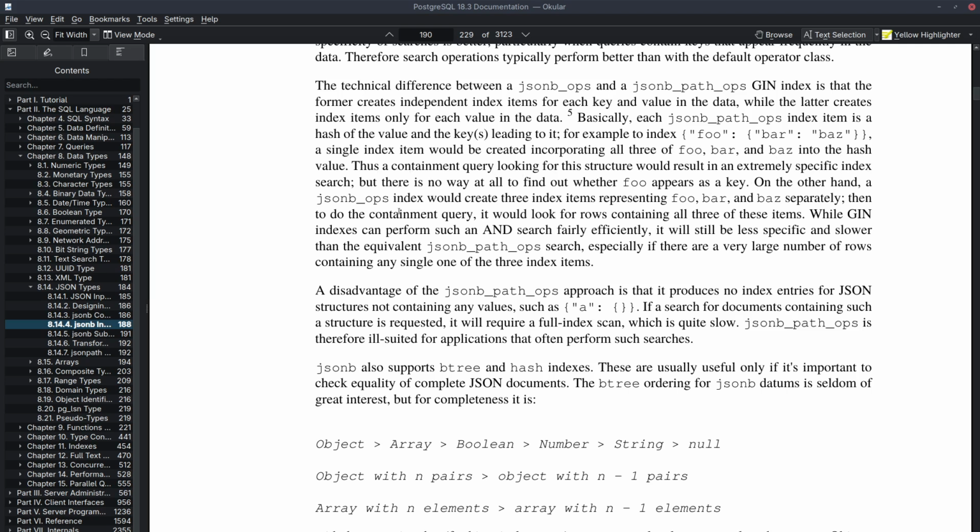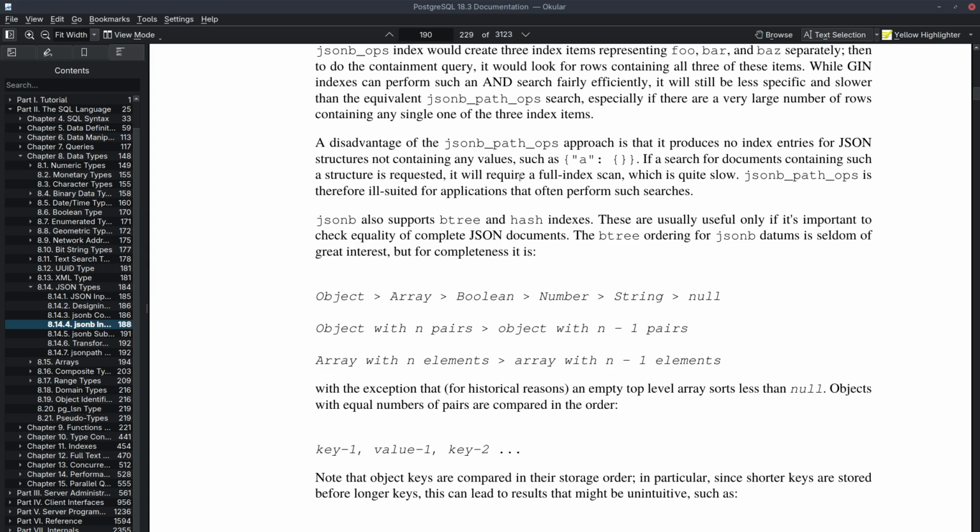On the other hand, a JSONB ops index would create three index items representing foo, bar, baz separately. Then to do the containment query, it would look for rows containing all three of these items. While GIN indexes can perform such an AND search fairly efficiently, it will still be less specific and slower than the equivalent JSONB path ops search, especially if there are a very large number of rows containing any single one of the three index items.